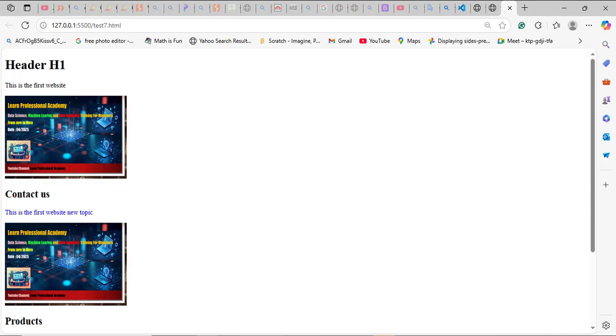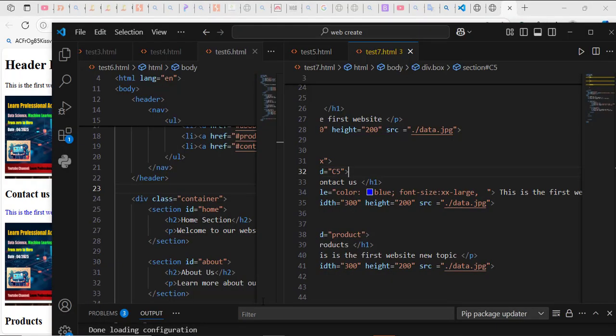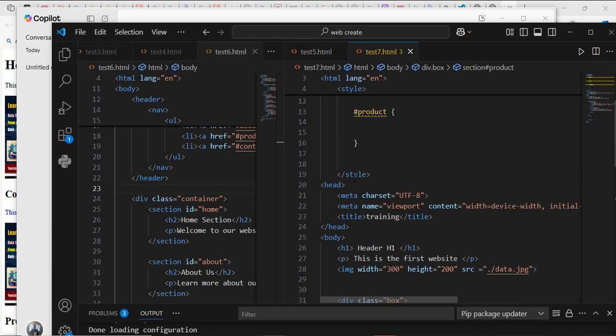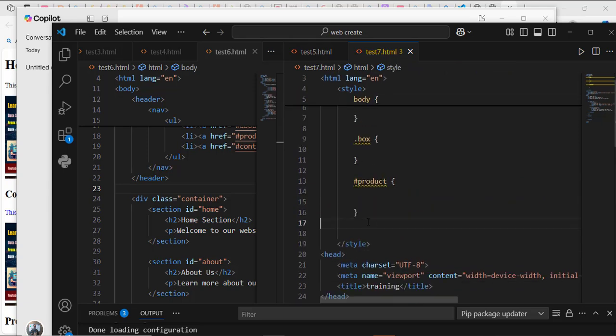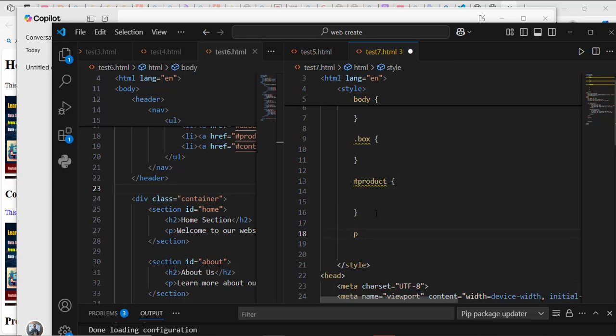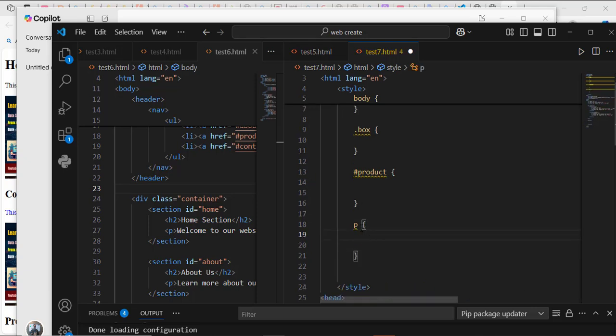Or maybe what I can do, I can go to, you see I have a paragraph, okay, because the paragraph belongs to the section. I don't recommend using it in the style here, okay. For example, I put P, open and close, like this, open and close.